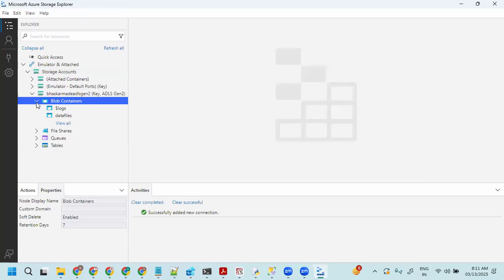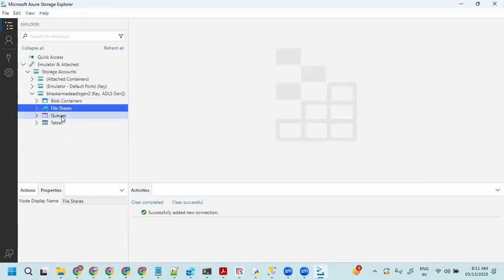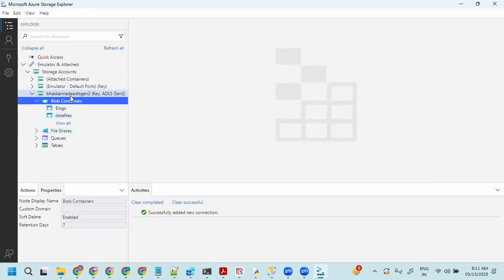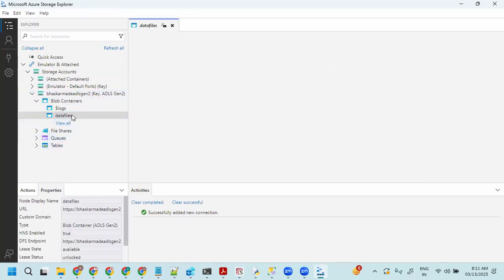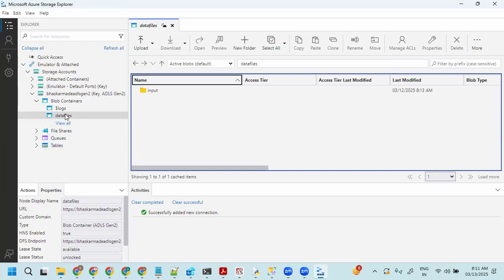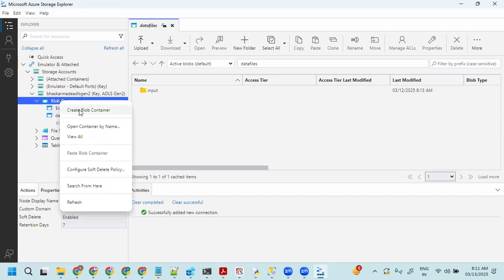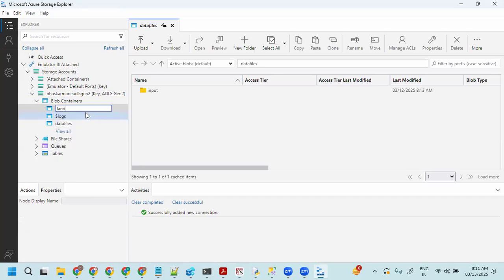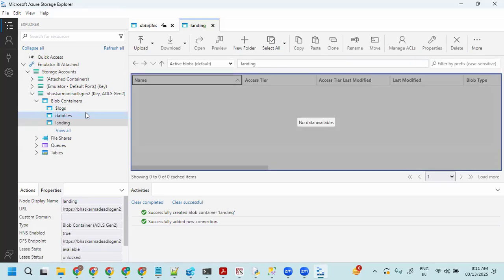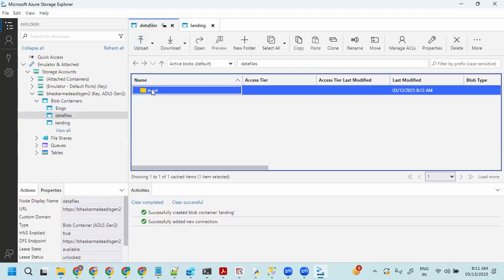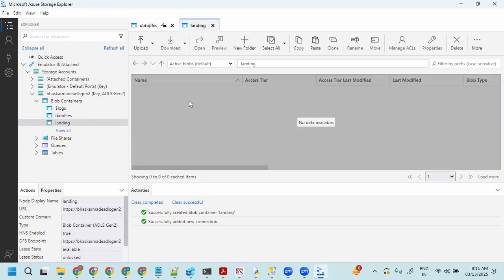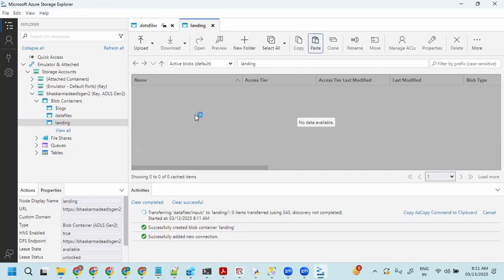Once it is connected, you can see blob containers, file shares, queues, tables. Expand the blob containers and you see there is a data files container, because we already created it. If you want to create a container, you can also create one from here. I'm just saying landing is my container name. This is very important to copy a file from one container to another container. I have a folder here. I can copy it and paste it here in the landing. Paste it. You can see the input folder in the landing.